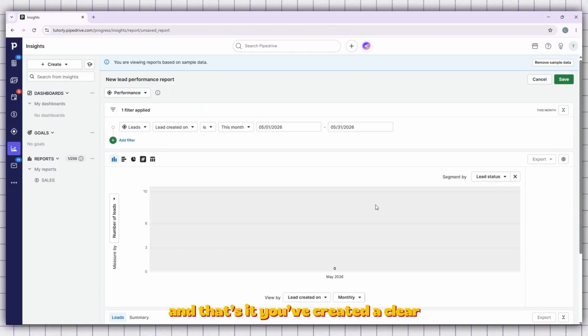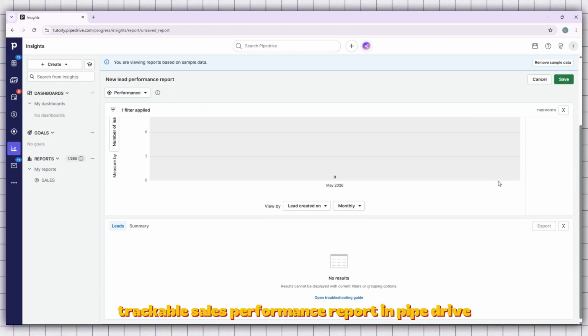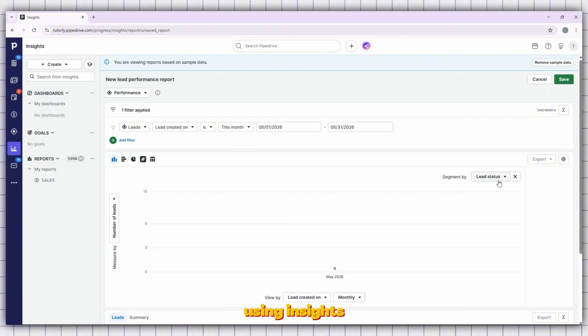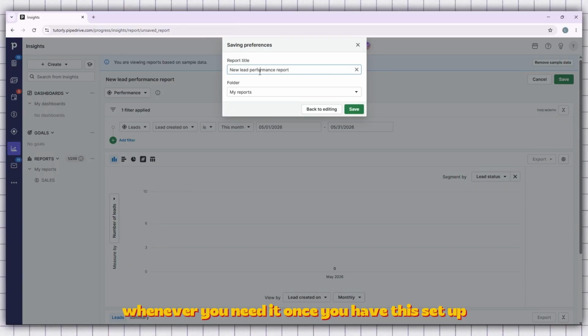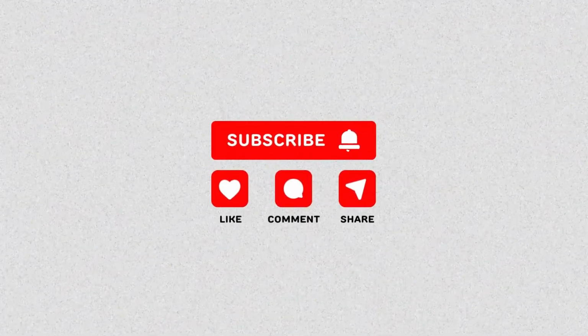And that's it. You've created a clear, trackable sales performance report in Pipedrive using Insights, and it's right on your dashboard for quick reference whenever you need it. Once you have this set up, it becomes much easier to make smarter decisions, coach your team, and stay focused on the numbers that actually move your business forward.